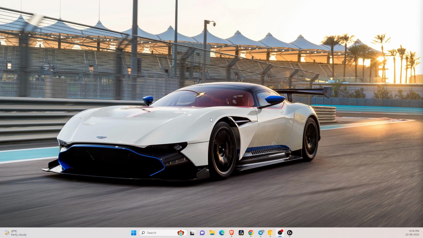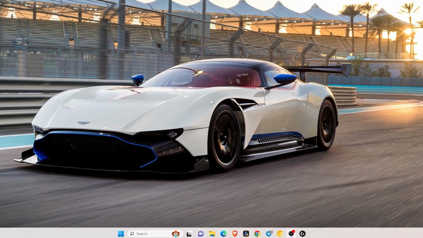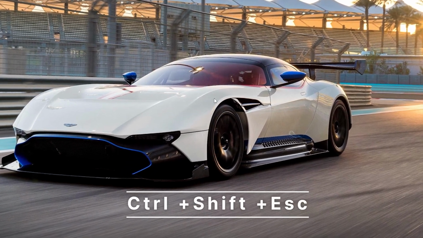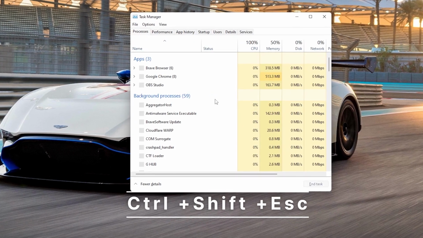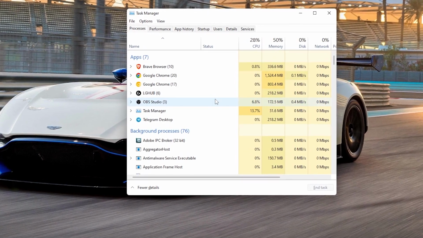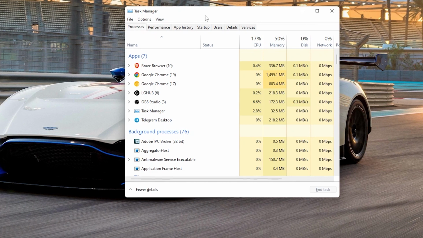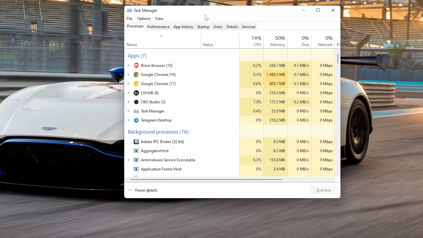The first way is using your keyboard. What you want to press is Ctrl Shift Escape, all pressed at the same time, and it will open up Task Manager. It's a pretty simple keyboard shortcut.